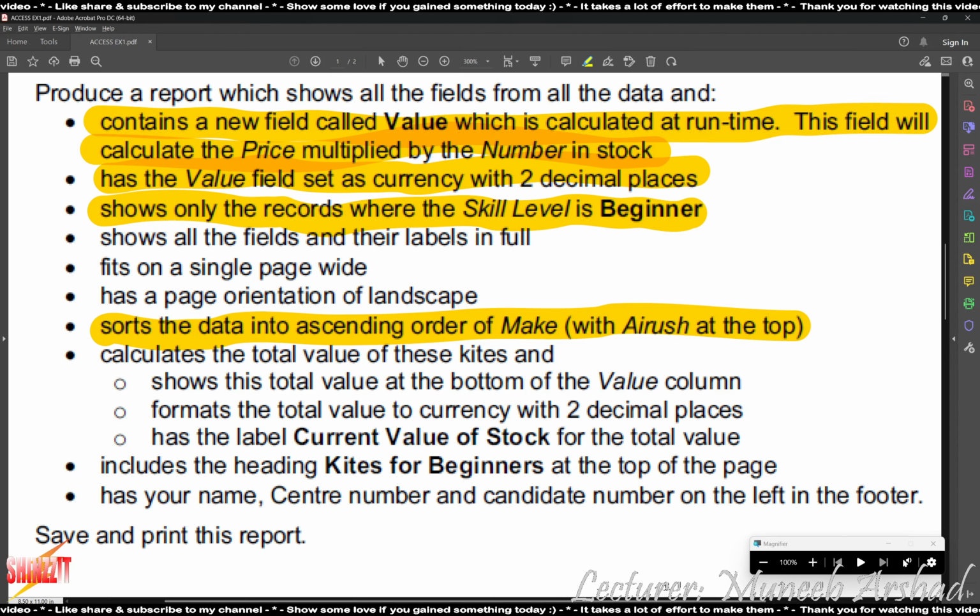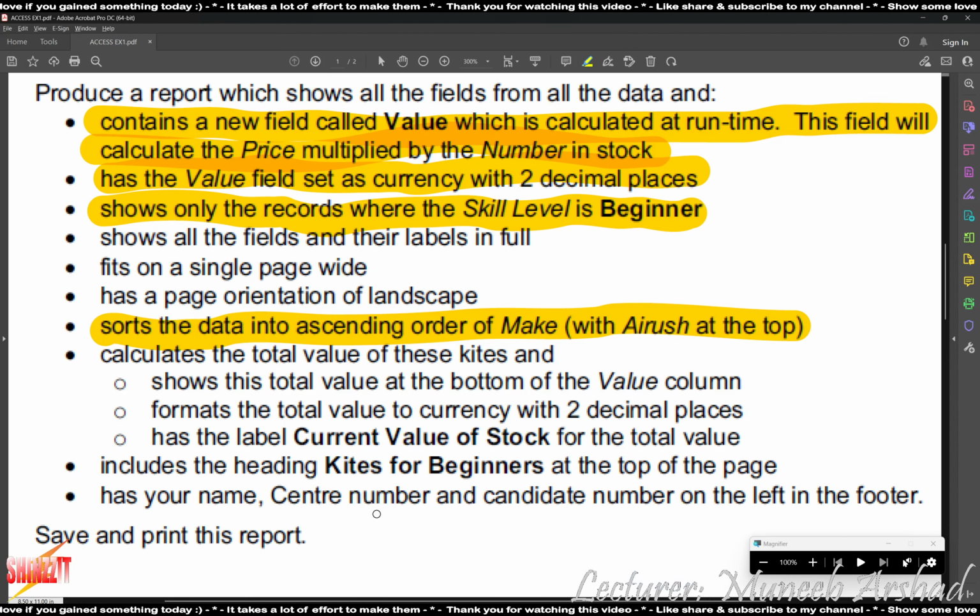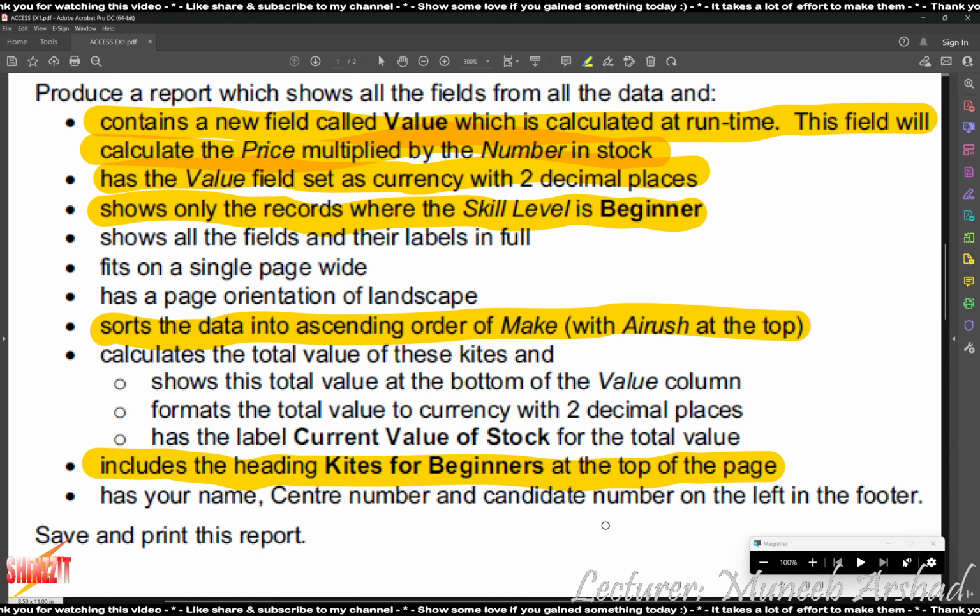Okay. So since we are done with the query, now this is very important for A-level perspective. Try to make it a habit that whenever you are to save your query, it is saved by the name of your report, which is what? Kites for beginners. There's a logic behind it. Just make it a habit that whenever you are to save the query, you will save it by the title of your report or whatever object that you are going to make.